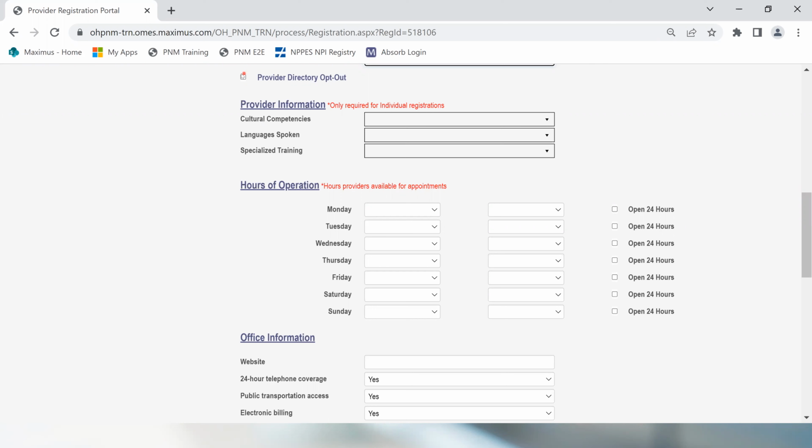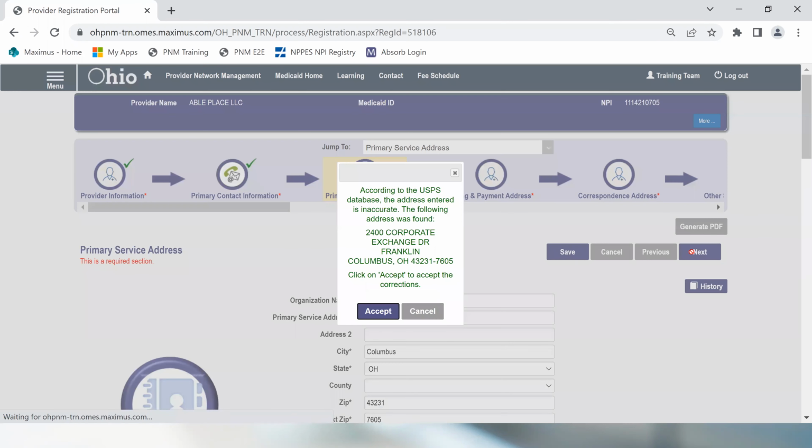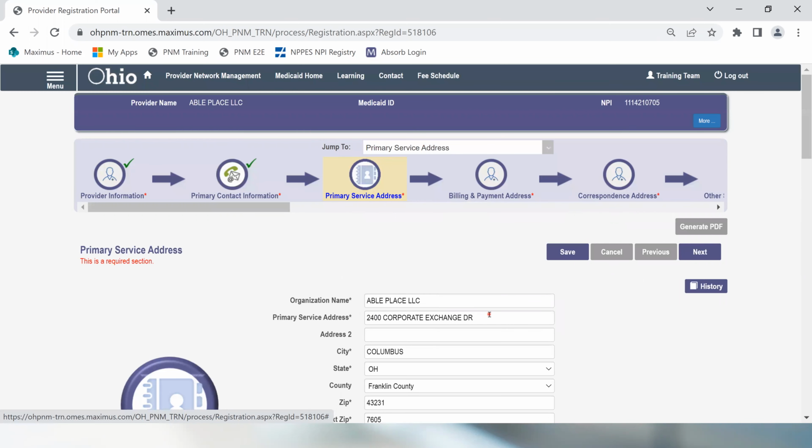And then, of course, here is the provider directory opt-out button. We're just going to pretend that I completed that so that we can move forward. I'm going to go ahead and hit next, and you will see the USPS pop up here. It corrected everything as it saw fit, and now I need to hit next again.